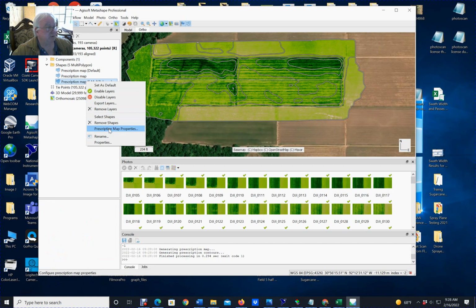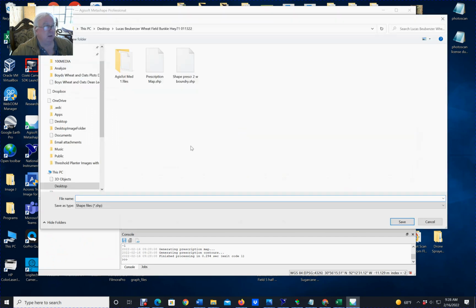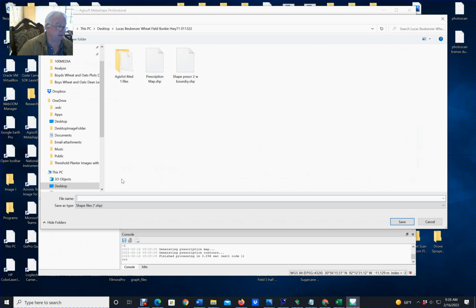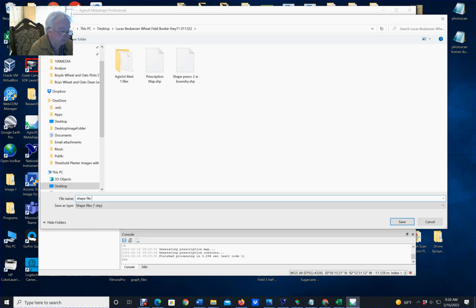Let's say prescription map properties. Export shapes. And we can write this, and let's give it a shapefile name. Let's call it prescription map. How about that? Prescription. Not very good spelling. Let's say a 5 layer or 5 rates. Okay. Remember where you saved it? Saving it under this file here under desktop, and hit save.